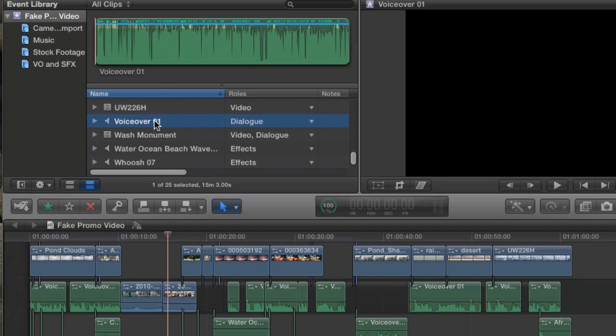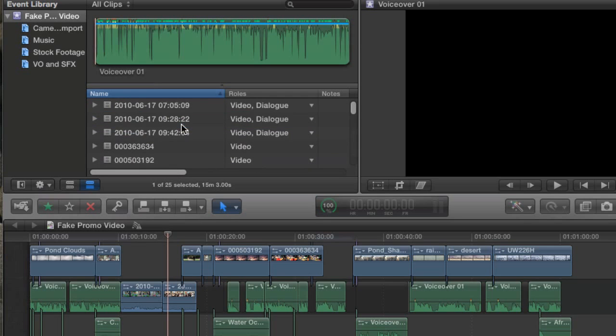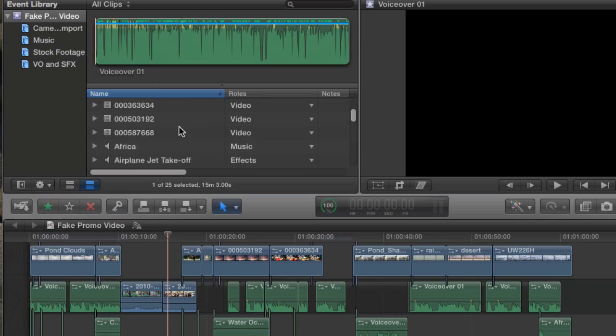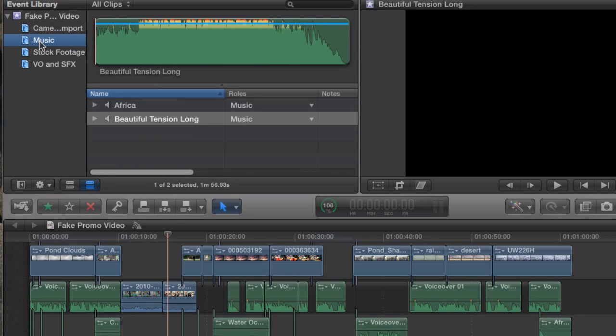When you import your footage, Final Cut is essentially guessing what role to give these clips. And in this particular case, it's guessed all of these correctly. But it doesn't always guess correctly. And if you understand what it's looking for, you will know how to anticipate when you need to make any changes. I'm going to click on this music keyword collection here.